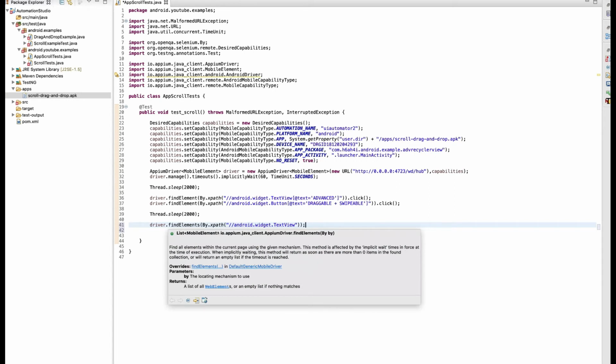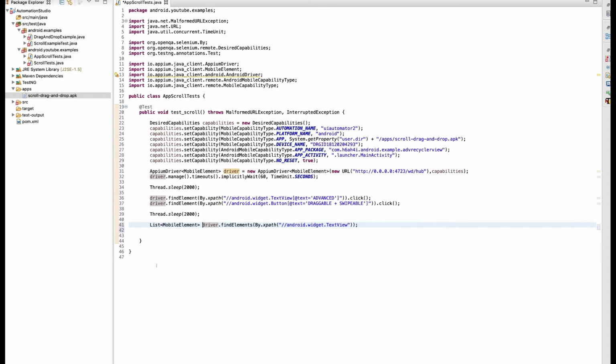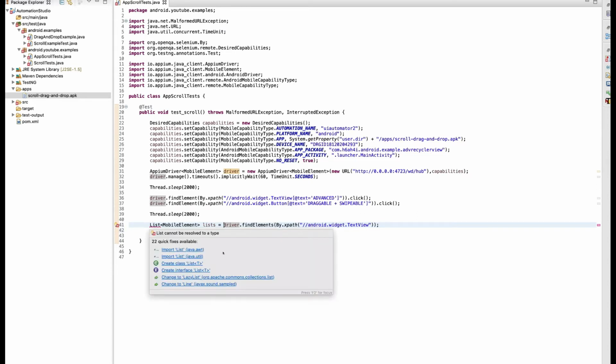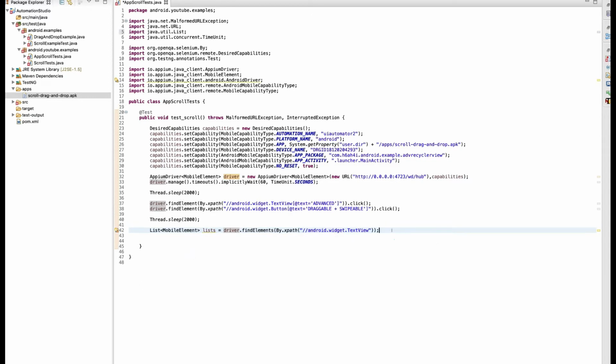If I mouse over on it, it will give me a list of mobile elements, a collection of elements. So I have to capture it in a list. List of MobileElement, and then I will name the variable list. I will capture all these elements into the list of mobile elements, and make sure it is from the java.util package, not AWT. So java.util List.